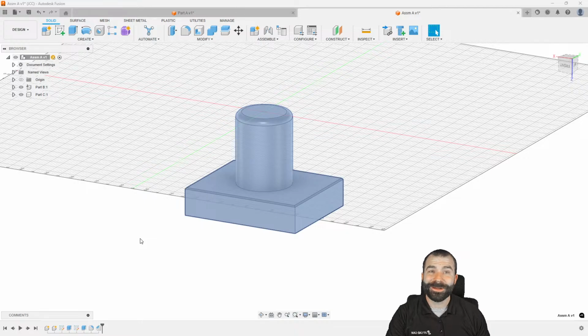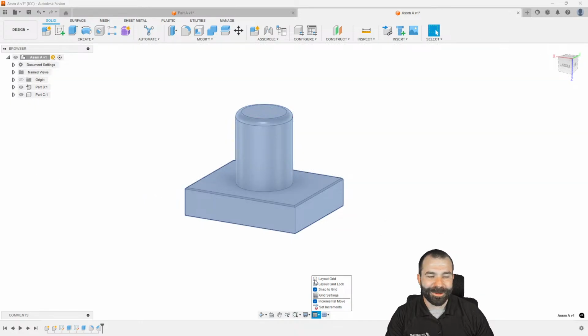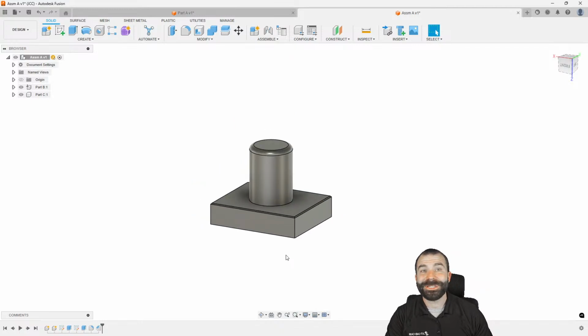But I'm also going to show you how to turn off this pesky grid that always seems to be in the way for me. I do not like the grid. So what I'm going to do is go down here to the bottom, and this is where we have control over the visuals in the environments. I'm going to go to the sketch grid and turn the layout grid off. And then I don't like to snap to grid. That's my personal opinion. So as you can see now, my part is much easier to see.